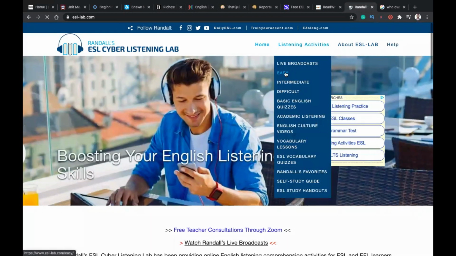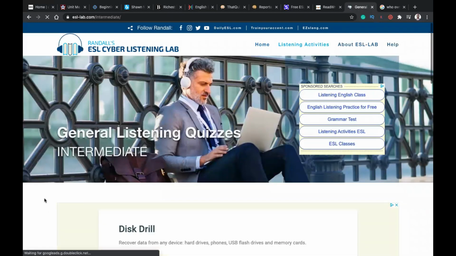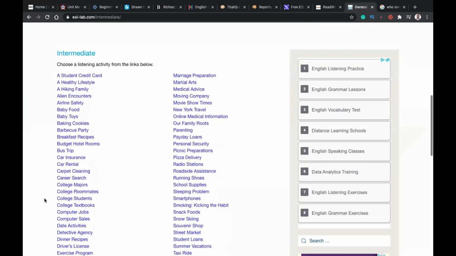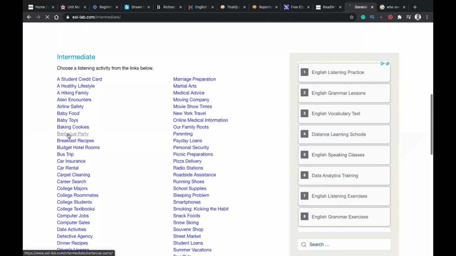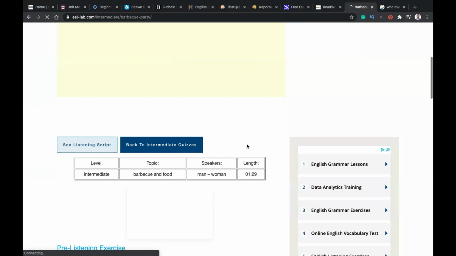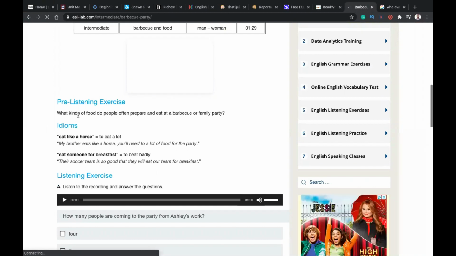What I used to do is, for example for intermediate, I used to give them the quiz the week before for them to practice, and then the week later, I would assess them. Okay, so I have here a whole bunch of topics. I don't know, barbecue party, let's say. So general listening quiz, and then I have everything, the level and the length. Okay, so pre-listening exercise. You go to the classroom, or you open the virtual classroom or whatever, and you do a pre-listening exercise, which is a brainstorming, okay?